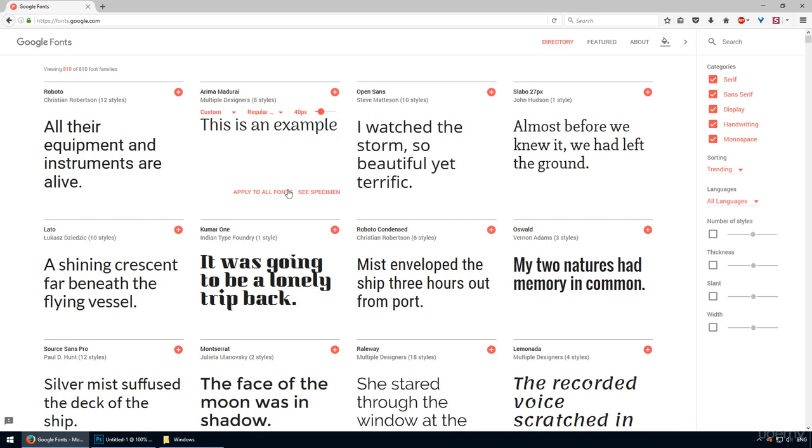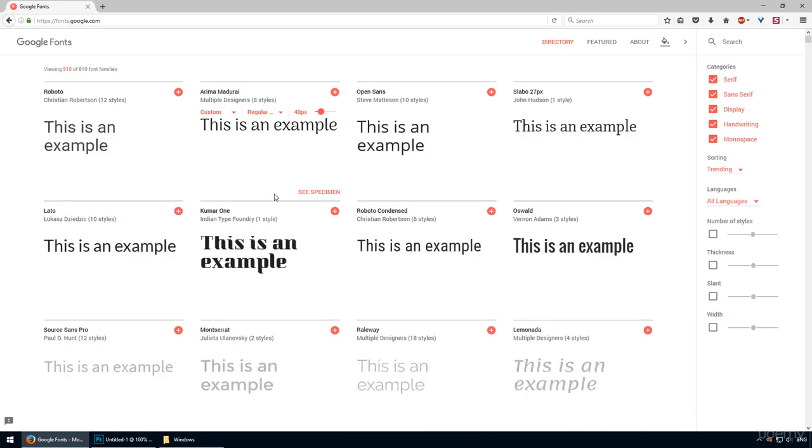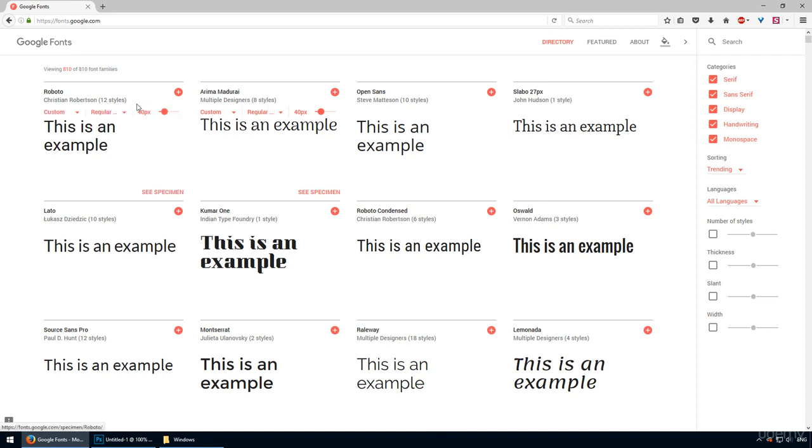Immediately, I get two options, one of which I'm really interested in. Apply to all fonts. Now I can easily decide what's best for my project if this were a real headline from my design. Besides getting the typeface's name and author, you also see how many styles, aka weights, it features.